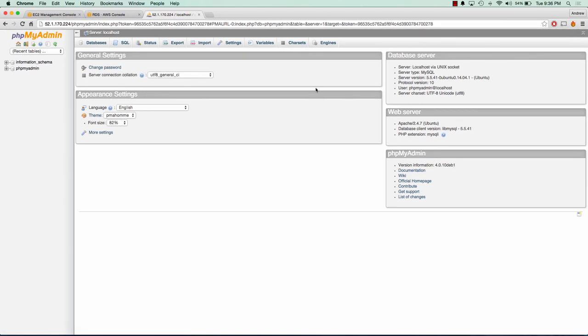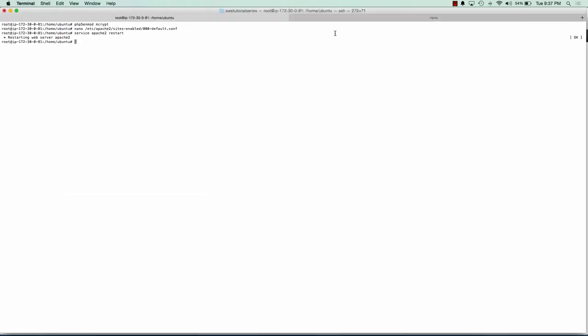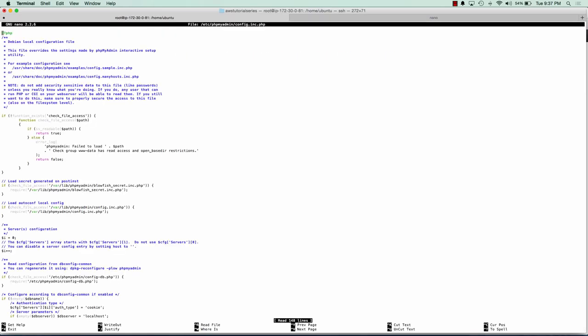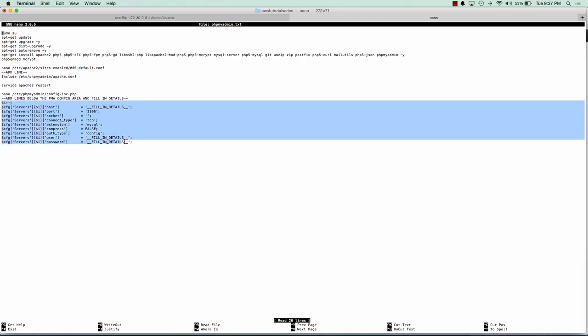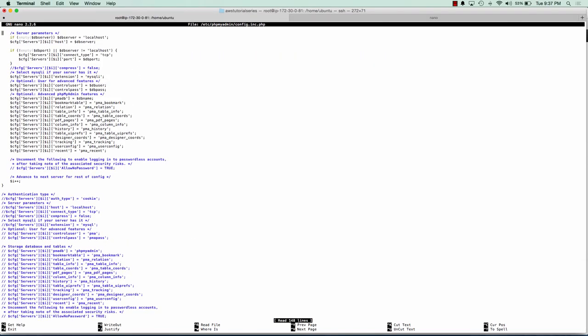So now we need to add an additional server that we can use to connect to. So we're going to jump back to our server, and we need to edit the config.inc.php file for phpMyAdmin. And I'm going to go ahead and copy and paste the block of code that you're going to need in order to connect to your RDS instance.